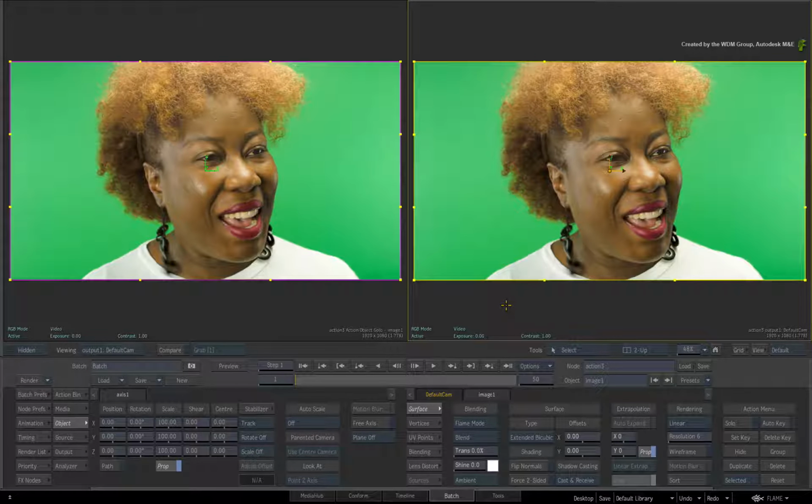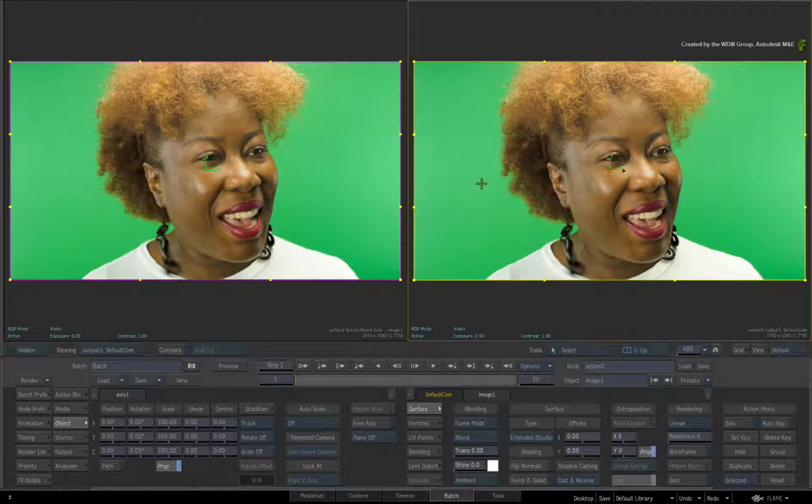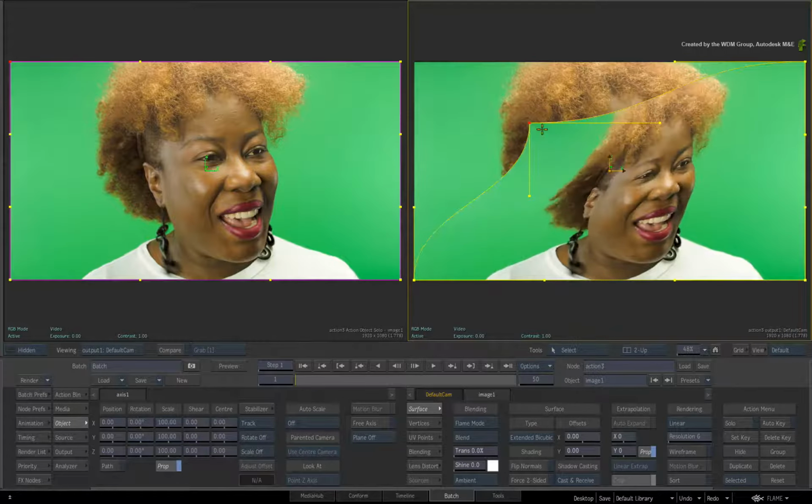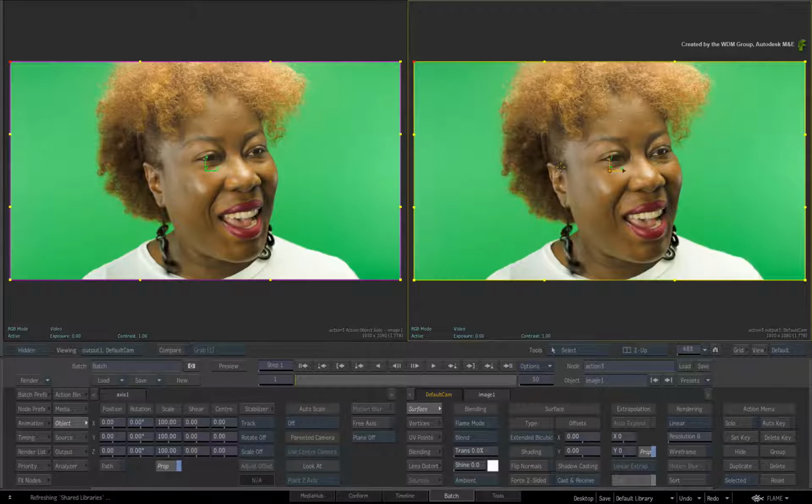Now, extended bicubic warping uses the principles of source and destination grids or splines. The UV points in the object view are the source, and the corresponding vertices in the result view are the destination. So if there is a difference between the points, you get warping. But if you lock them together, you can maneuver both grids so that no distortion occurs.